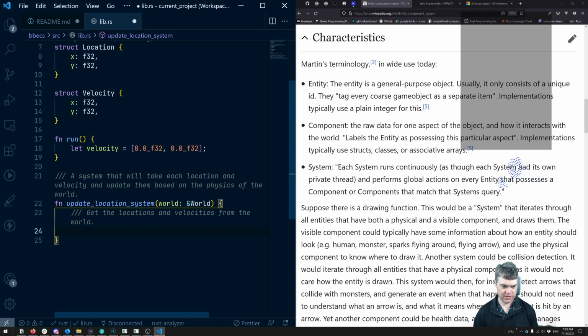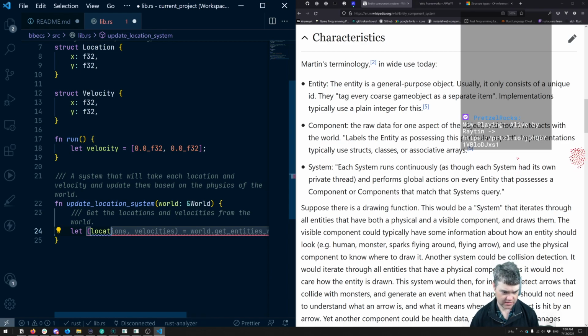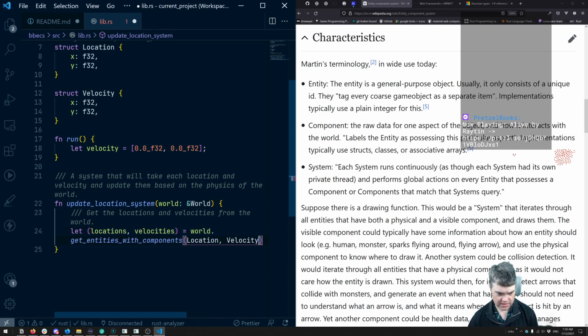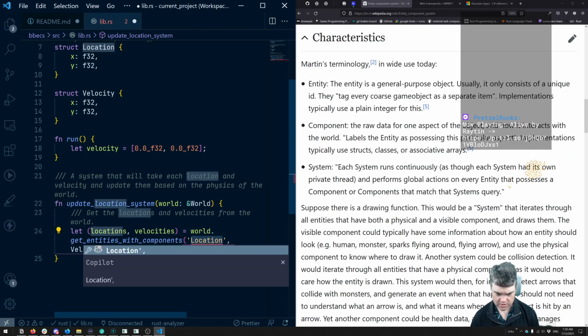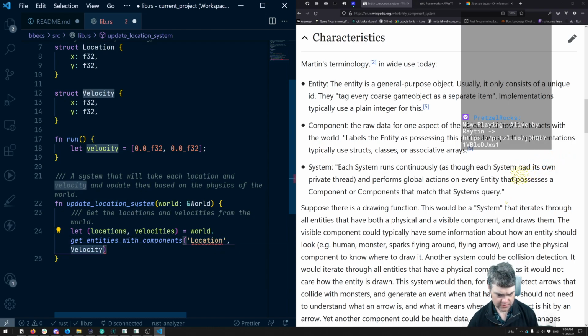Okay, so get the locations. Here we somehow need to query for all the entities in the world. Specifically, we want to do something like let locations equal get entities with components like location, velocity.